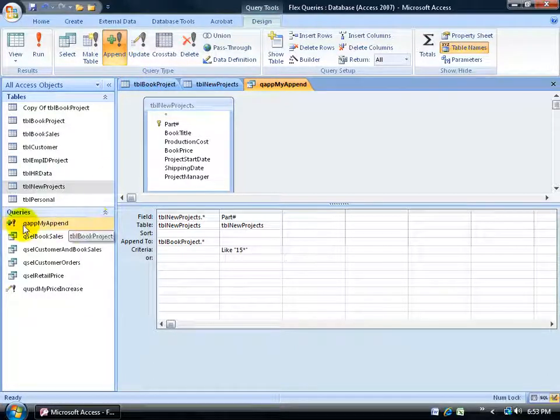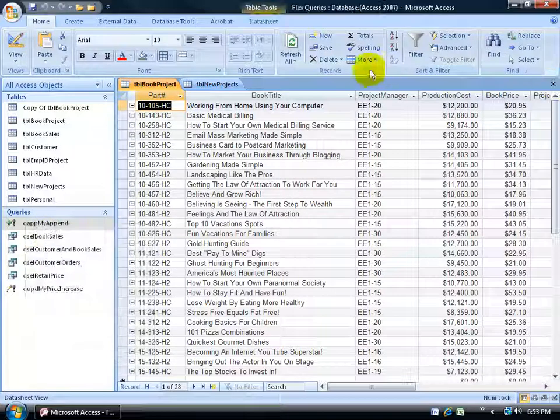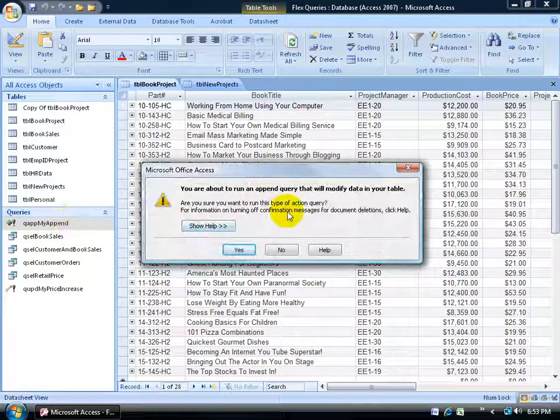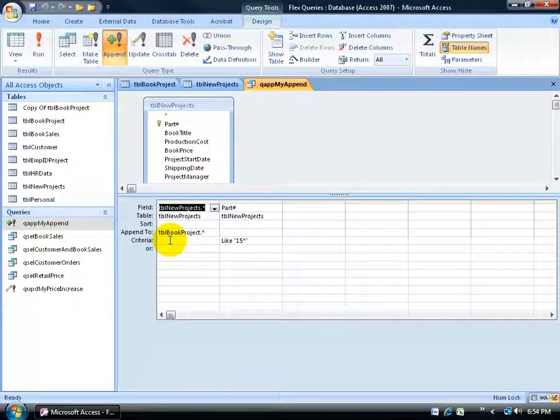Now remember, you don't want to double-click on these because it'll actually run it. Instead, you want to right-click on them and go to Design View. So if I close out of the query here and I double-click on it, it says, hey, you're going to run this, it's going to append those records. Well, I'll click No. And again, I want to right-click and go to the Design View.